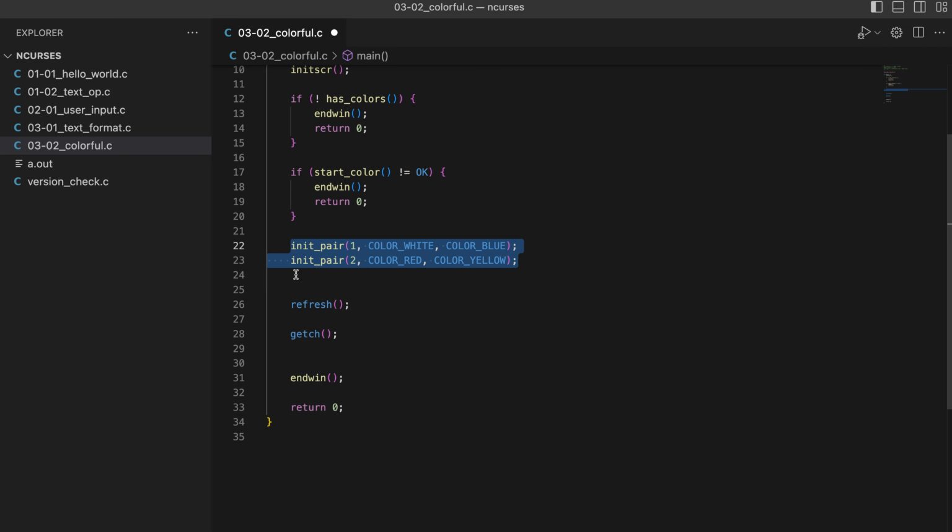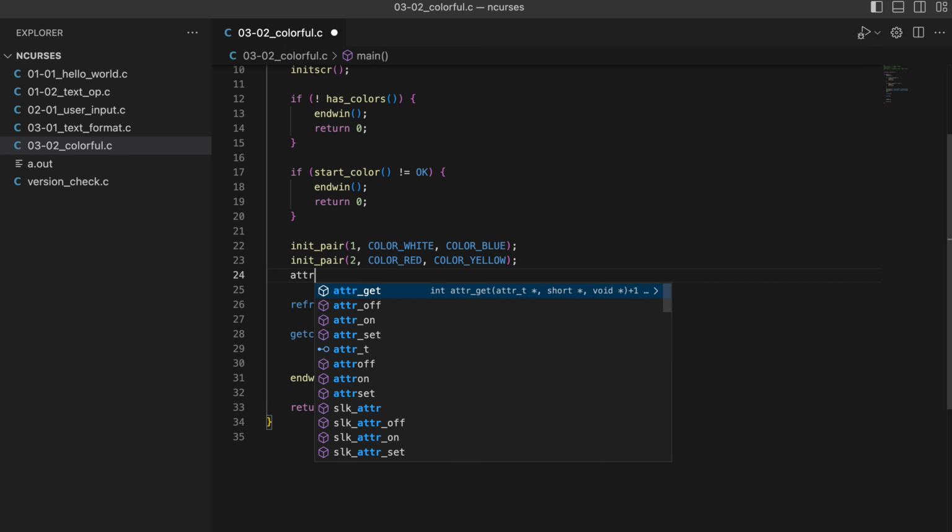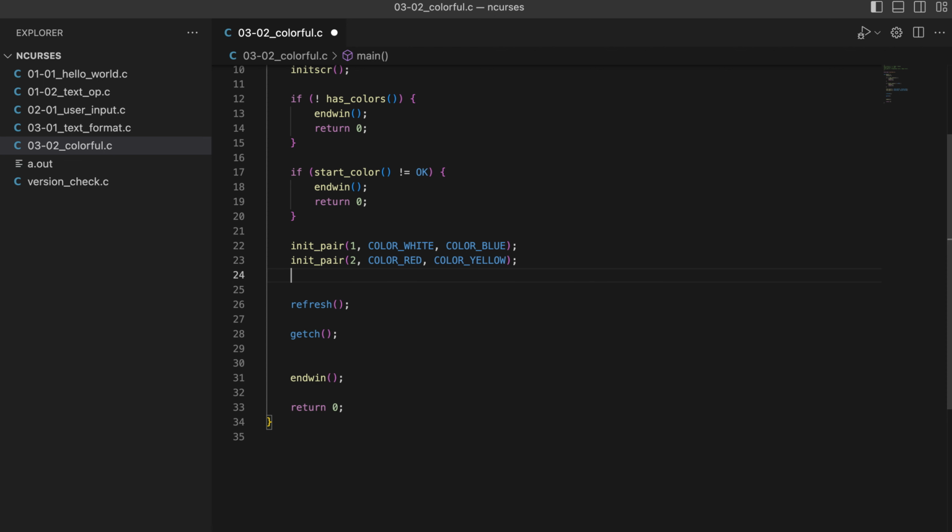How can we apply them? We can apply them the same way we applied attributes in the text. Remember the attr on, attr off methods? We can apply the color pairs the same way. So let's say I have some text here. Let's say this is white text, and let's add a new line. And here let's say this is red text, because my first foreground color is white, the second one is red.